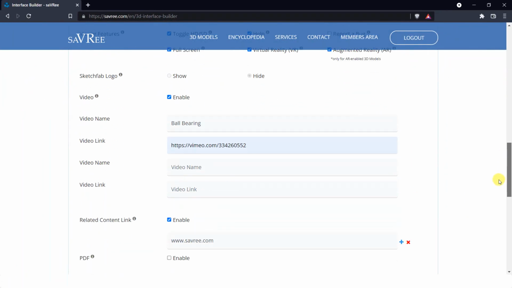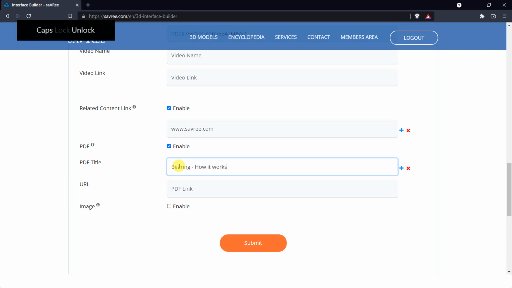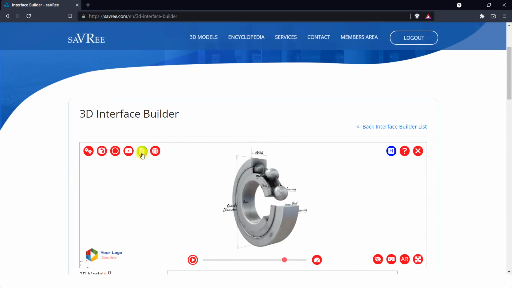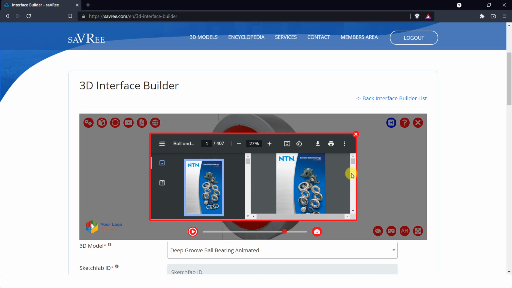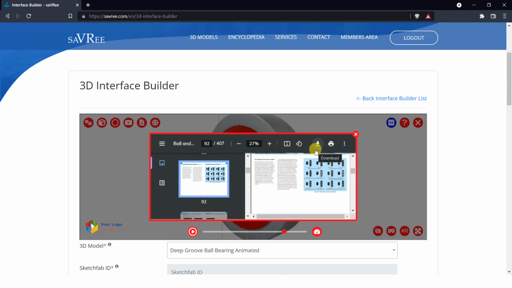We can also add a PDF to the interface. You would add the PDF title here, such as bearing, how it works, and then add a link to the PDF wherever it may be stored online. I'm going to paste one here that I prepared already, and if we go up, we click on the PDF, and the PDF begins to load in this window, and it's possible for the user to view the PDF online, download the PDF, or print the PDF.